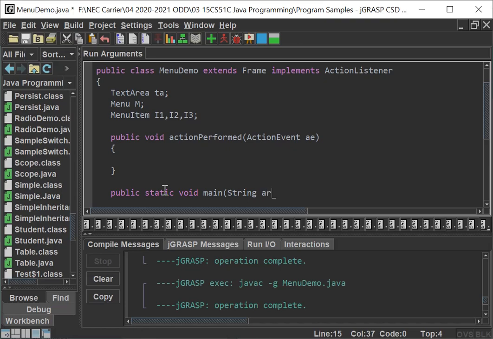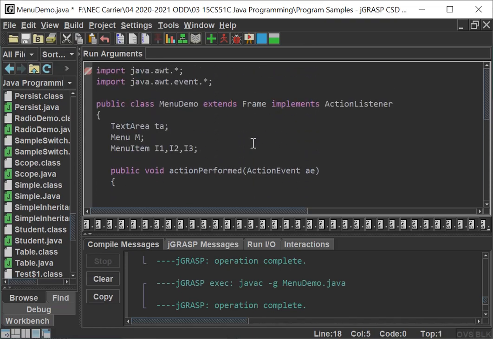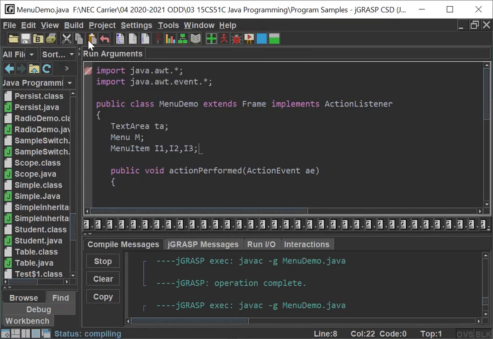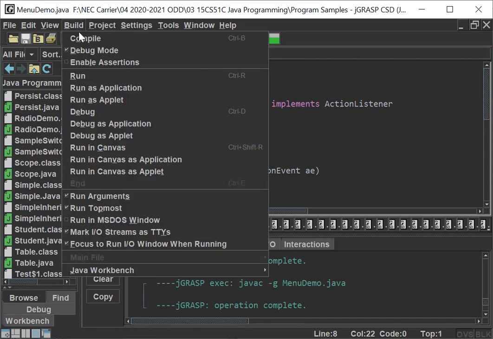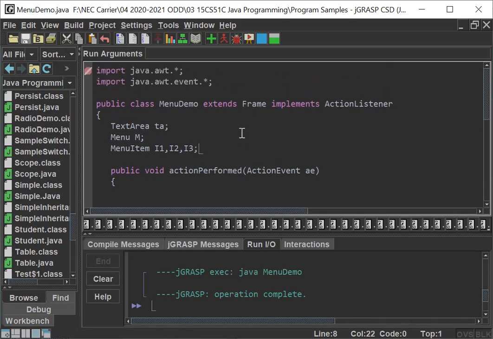String args, okay, so this is a command line argument that we have given. After that there is a block that we have to give. Clear? So I have created the main function, I have created the overridden function, and I have declared three components that we are going to use in the frame. Okay, so I'm just going to save it and compile it. I have not found any error and I'm going to execute it. Now also I have not found any error. Okay, very clear?